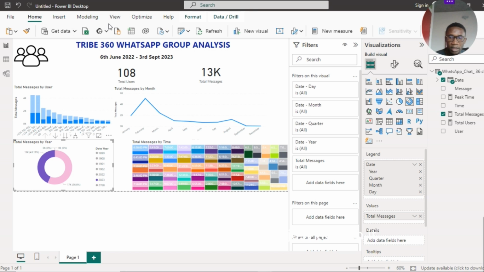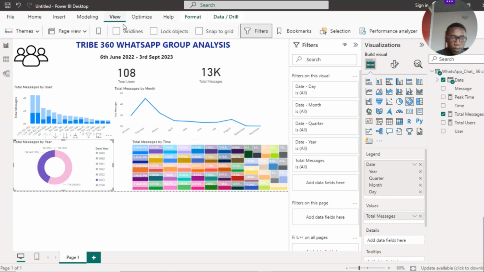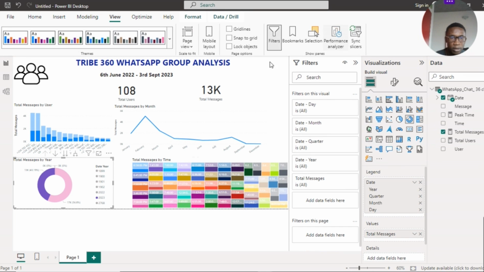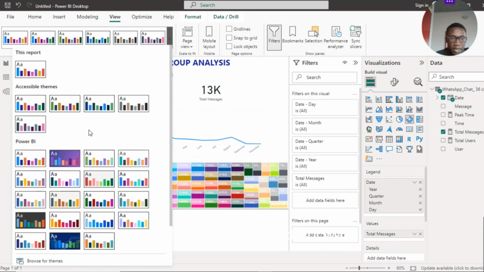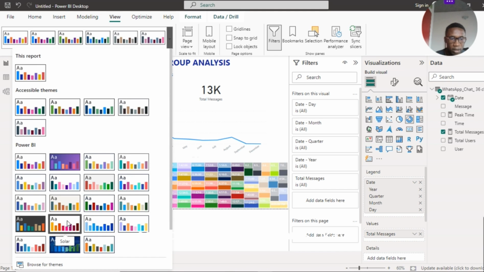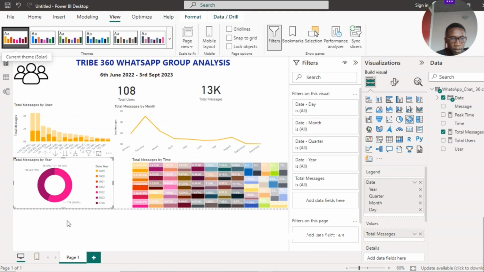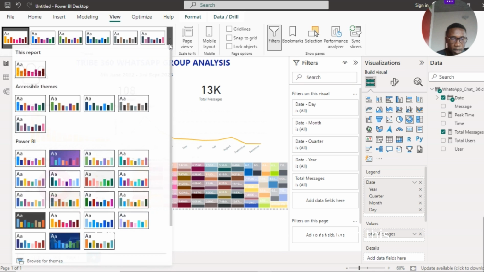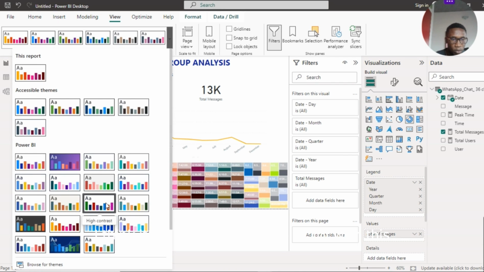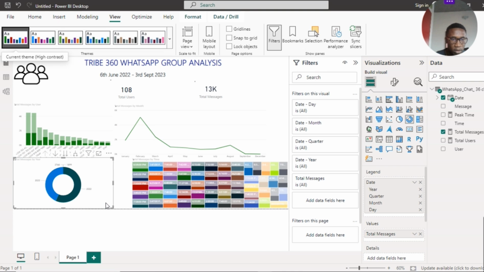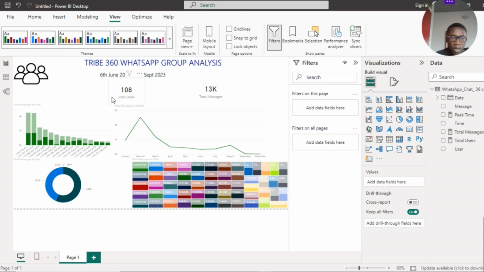So the next thing I do is to just fine tune it and make it look finer. So I'll go to view and the theme drop down. So I'll choose any theme that I want. So looking at this theme is okay. I think this is a little bit flashy, so I'll go with this. Okay, I think I like this better. I'll go with this. So that is the end of this.